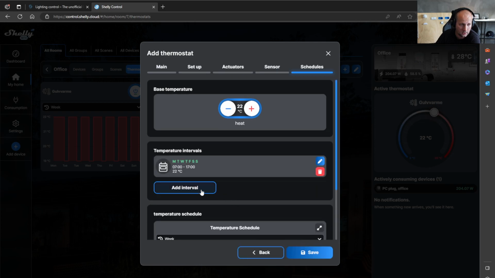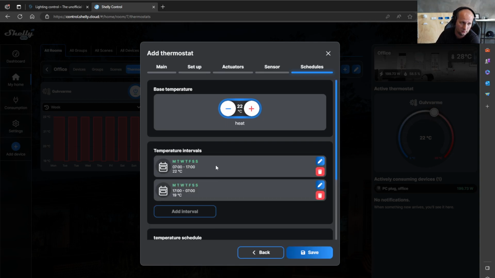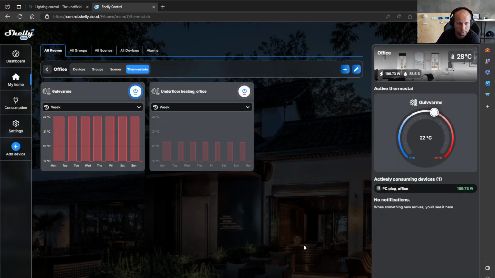And now I can add another interval. So for example, from, let me see here, 17 until 7 in the morning, I would like to have 19 degrees. Save interval. Now I have two different intervals, and if you scroll down, you can see the intervals right here. Press save, and that's it.